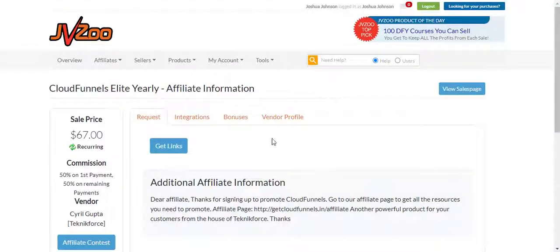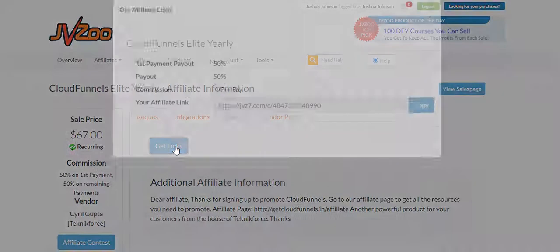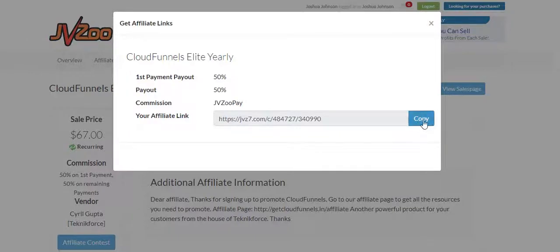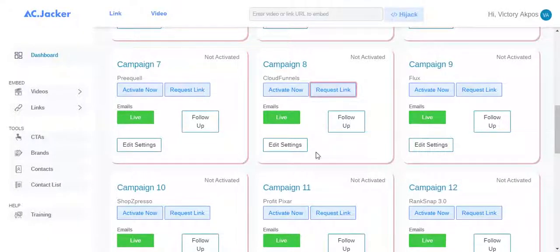So right here, if you've not gotten a link, you'll see an option where you can request a link. But if you've gotten a link already, you can come over here and say get links. At this point, I can just copy my link and come back to my Auto Commission Jacker. On my Auto Commission Jacker right now, I want to say activate now.